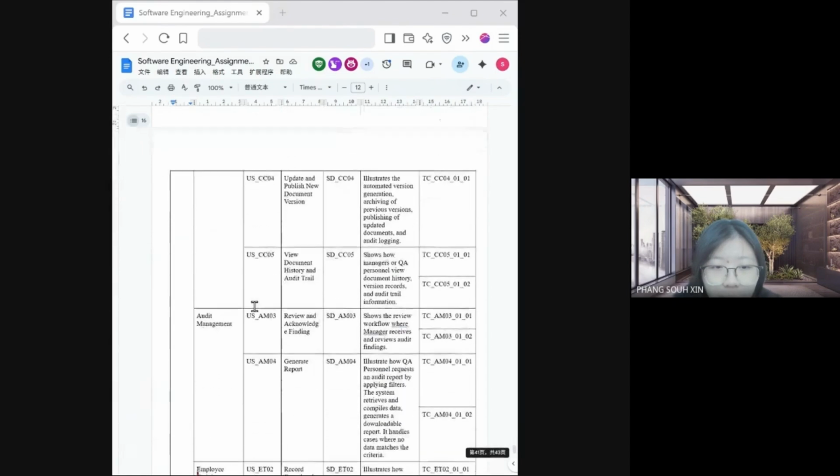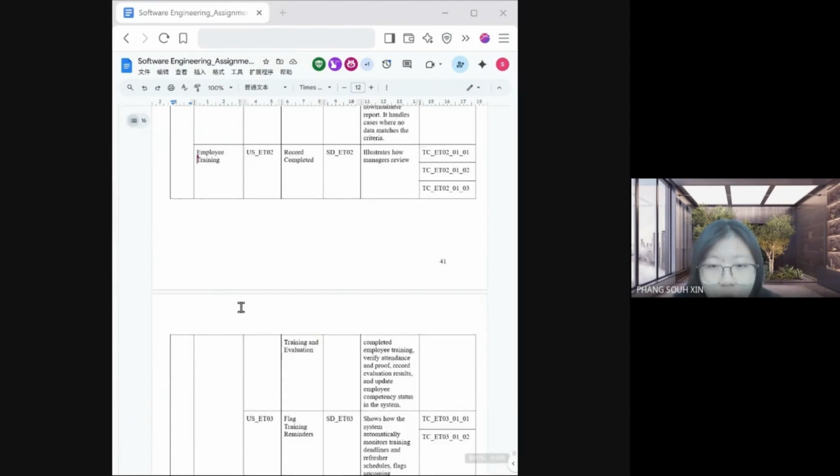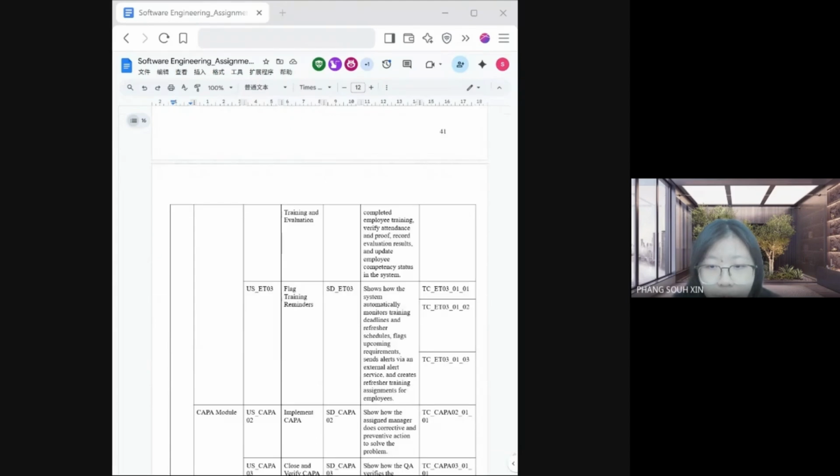And next, we move to Sprint 2. Sprint 2 covers two user stories, which are record completed training and evaluations, and also flag training reminder. Each of the user stories is supported by three test cases, including the validations and boundary conditions. And overall, the traceability confirms that the employee training module is fully implemented and tested incrementally across the sprints with no functional gaps.